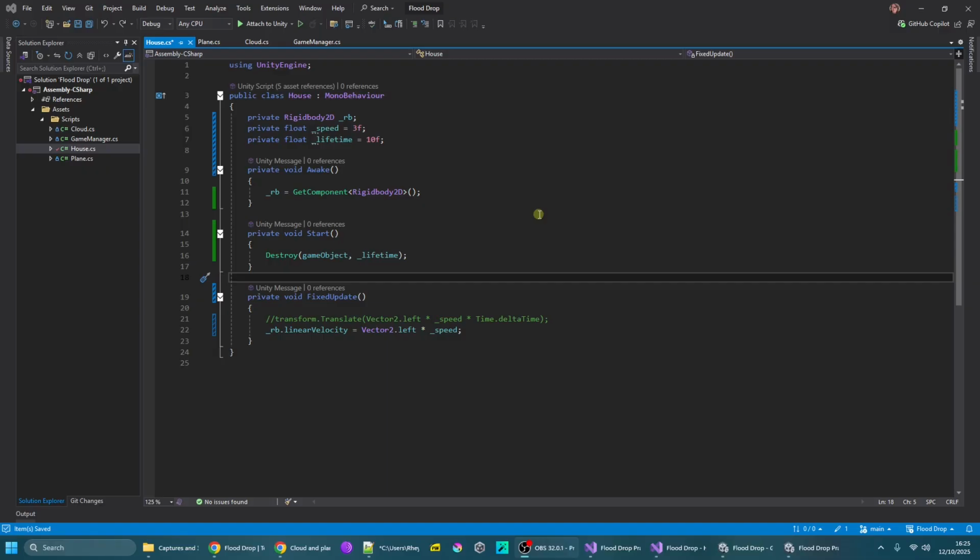So what we're doing here is we're grabbing that rigid body component, and then we're moving the linear velocity. We're setting the velocity. So this is very similar to the translate. Now you can see here that I've got a commented outline, and the reason for that is because we can actually do it the other way.